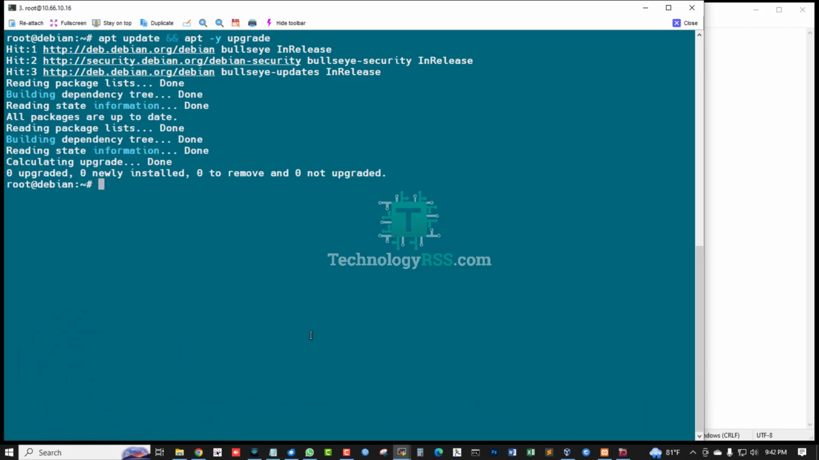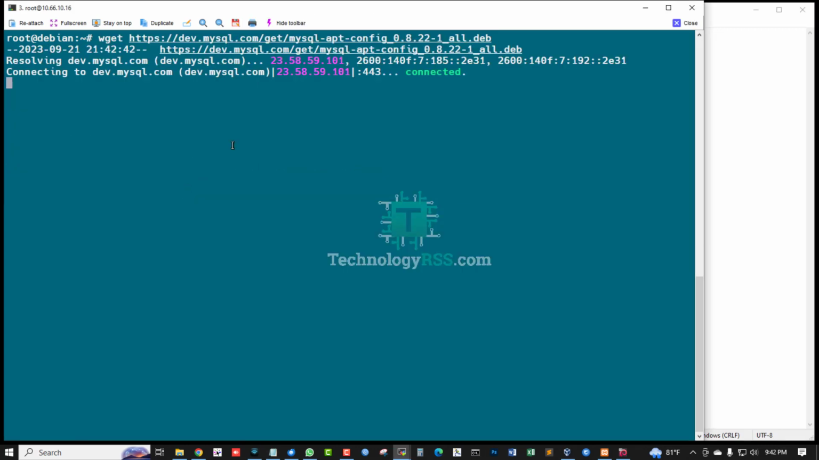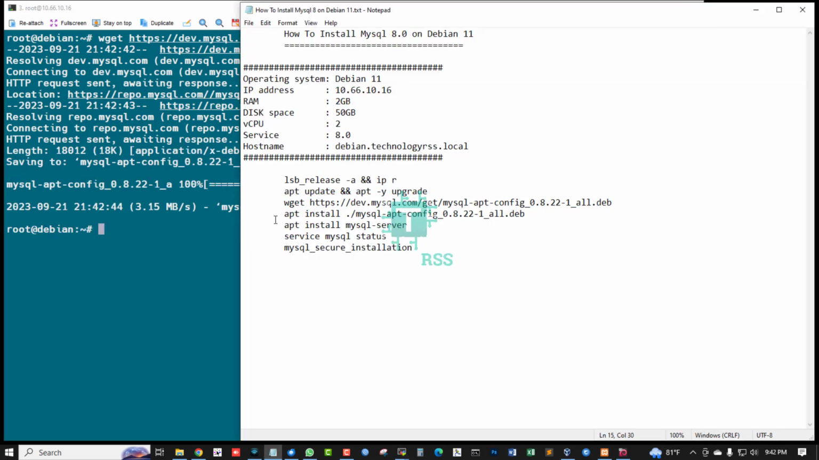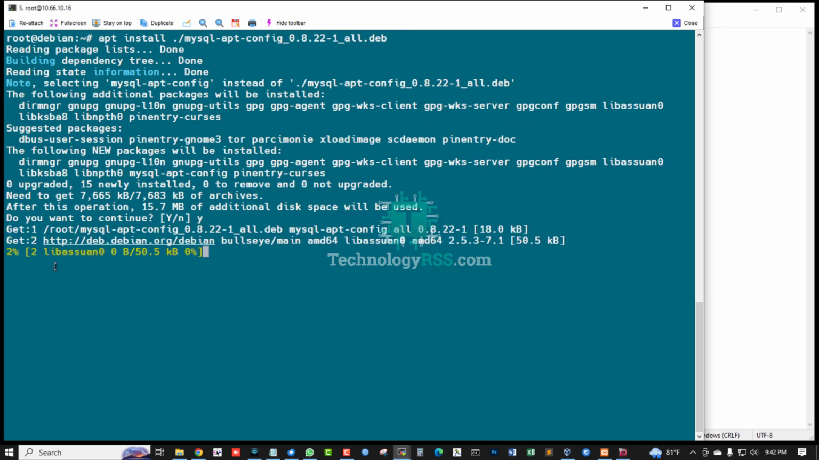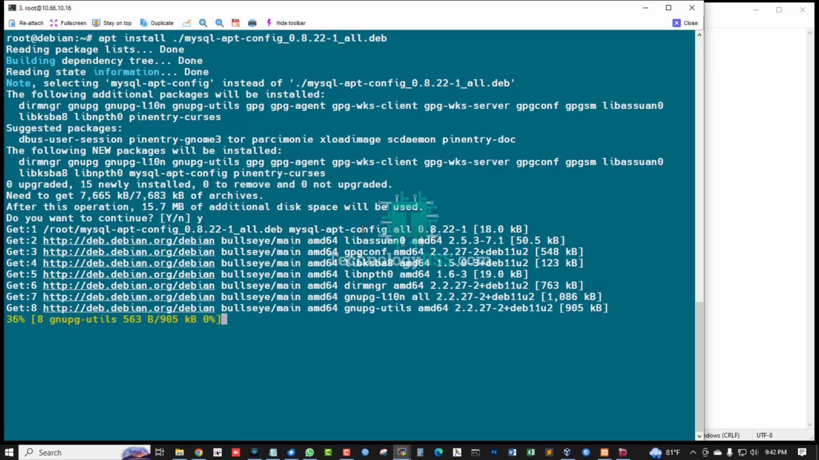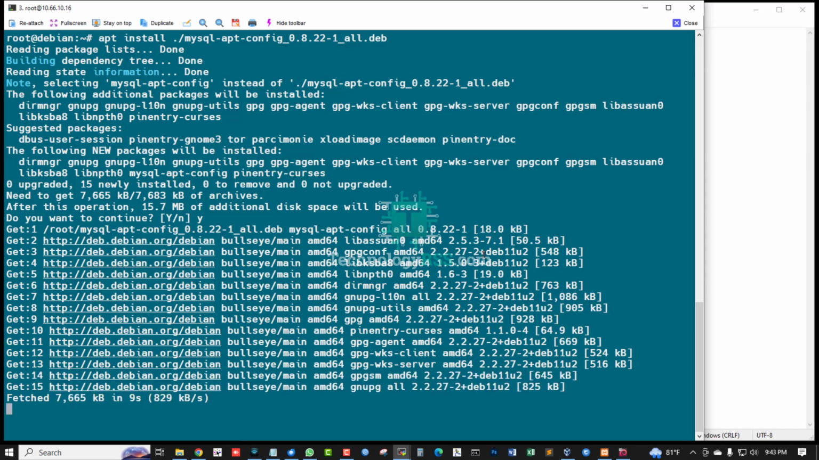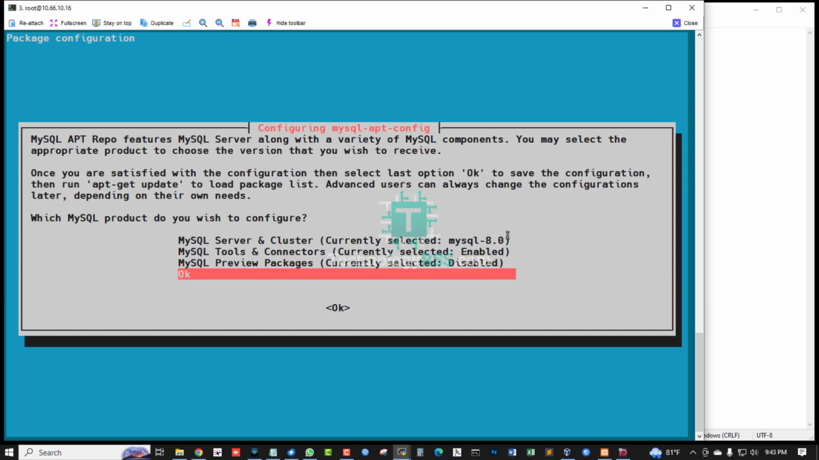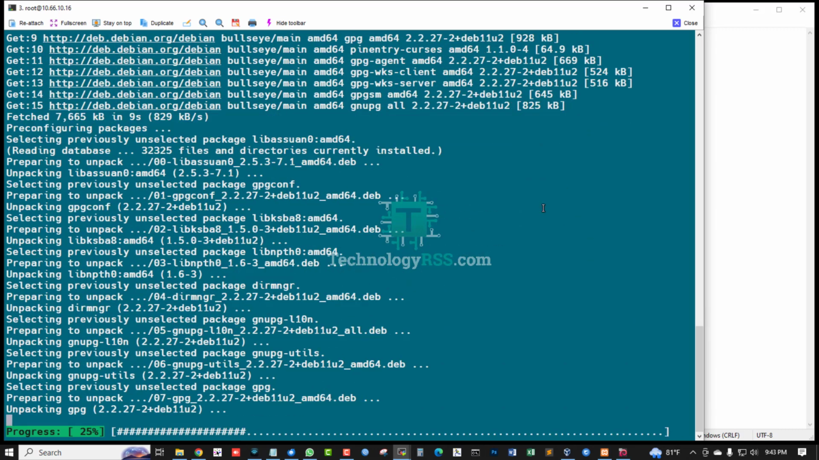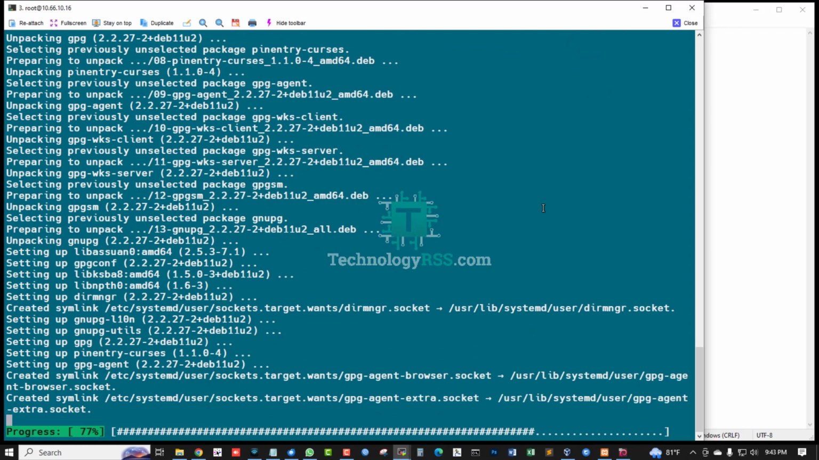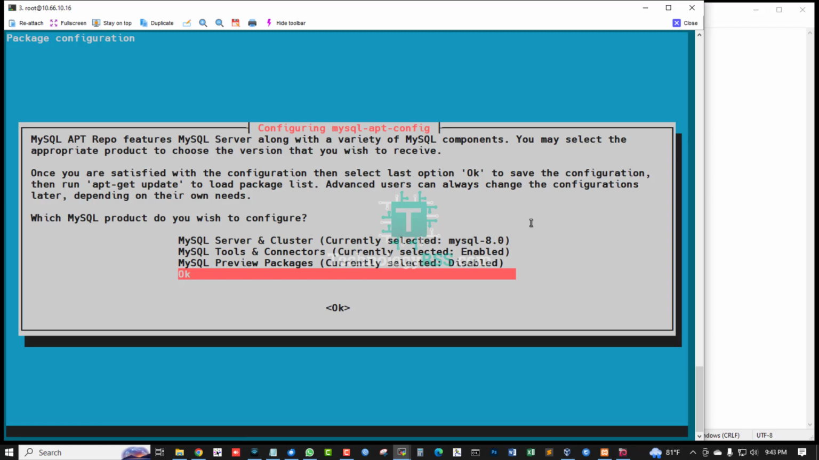Now this issue is solved. Okay, now download the mysql dev package. Yes, save, done, and now install with apt, press y for do you want to continue. Yes, I agree to continue. So scroll down and click OK. Again scroll down using the down arrow key, then OK.